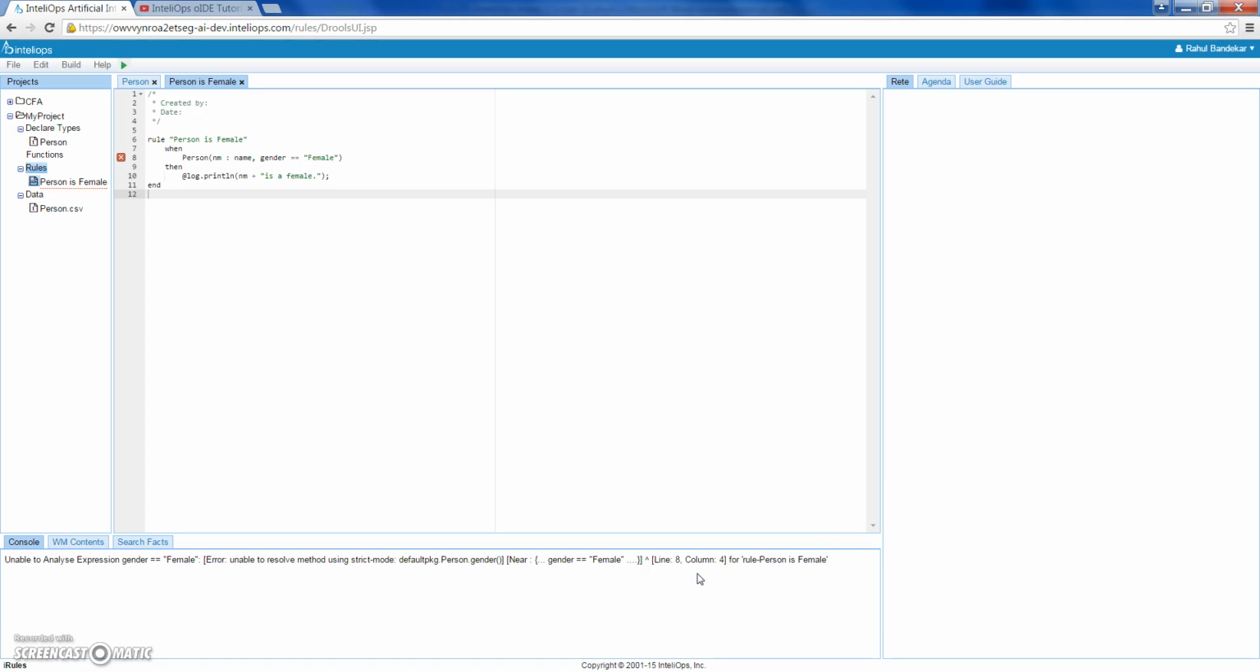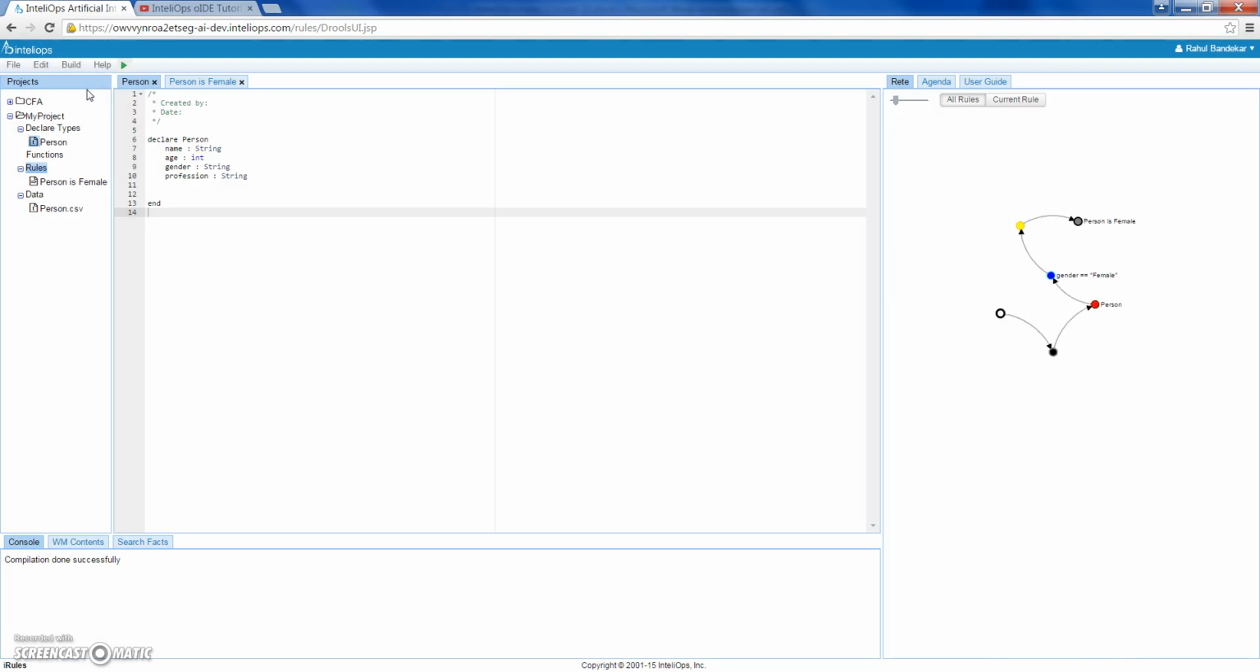So go ahead and undo the changes that you made in the person declare type, and then build and compile your code again. And you'll see the Rete graph will reappear and the error will disappear. So that's just basic debugging and error handling. Now we're ready to run our application.